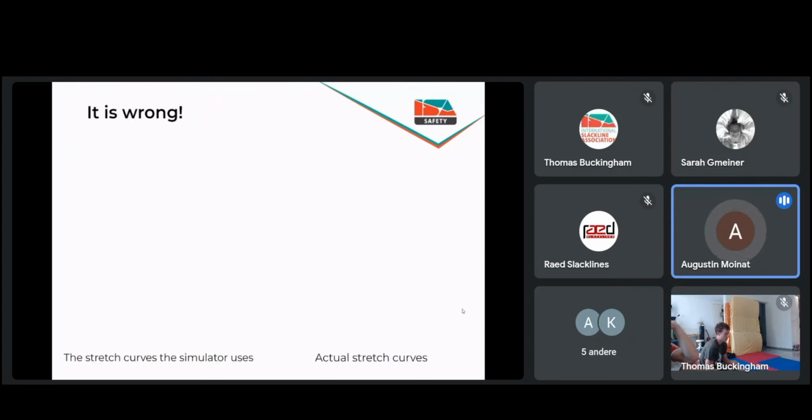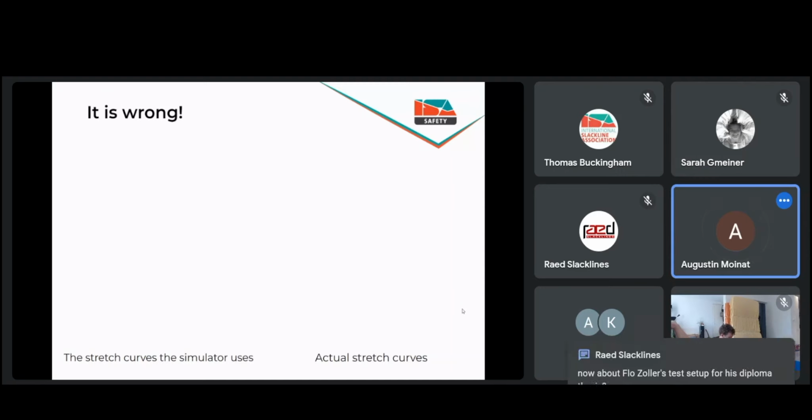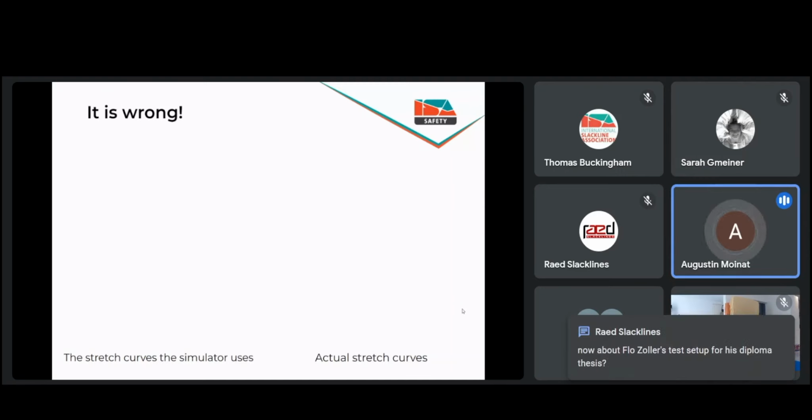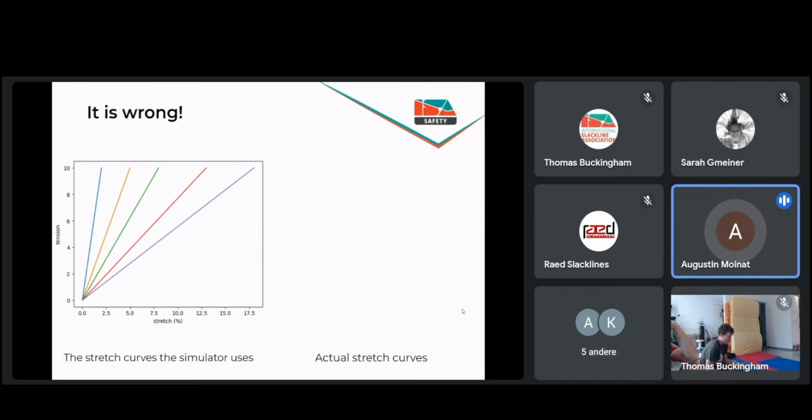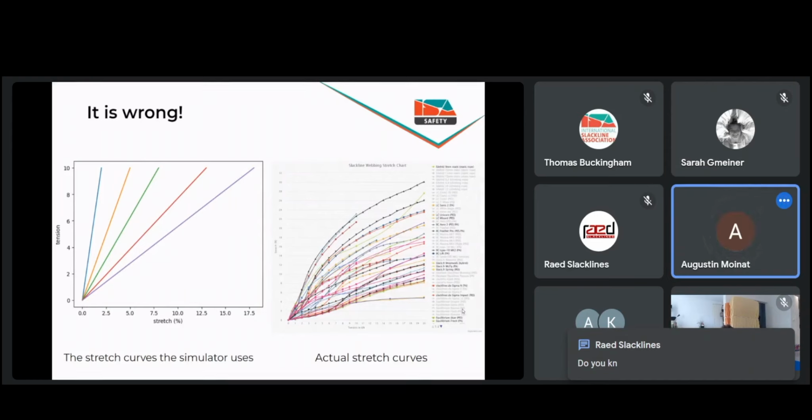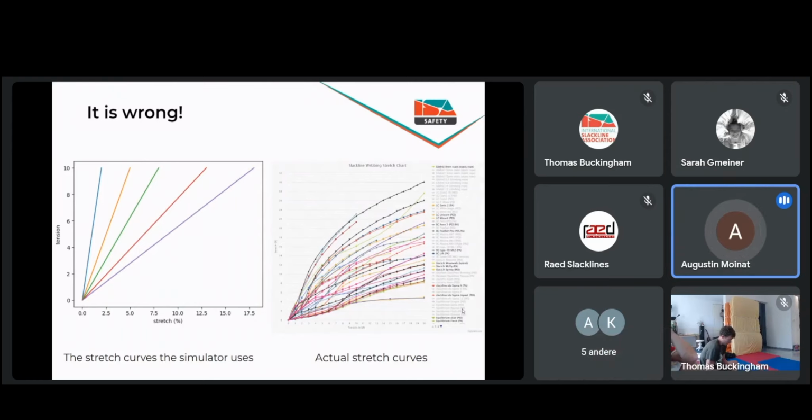so the simulator is actually wrong for several reasons. First thing is, here we have the stretch curve that the simulator uses. At the moment the simulator assumes the webbing has a linear stretch curve, and actual stretch curves look more like this. The stretch at some kilonewton doesn't tell you the whole behavior of the webbing, and for freestyle this is quite important, and for highlining in general, for the falls, it's not enough to have just this.